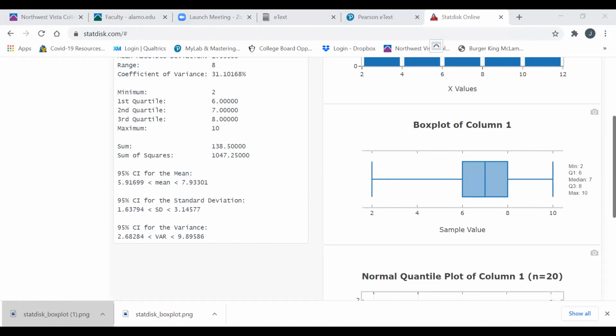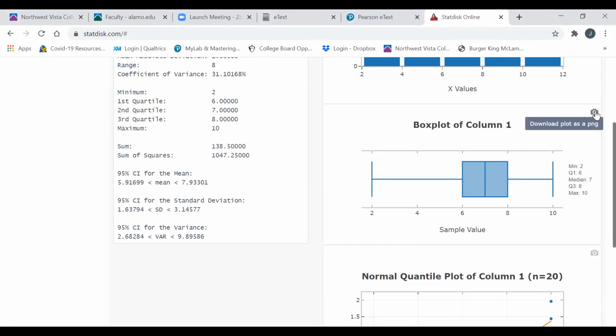Let's zoom back out. Go back to my picture. All right, so here's what I did. I clicked on the camera, it's a download plot as PNG. Once it downloads on my computer, I'm gonna click on it. It's opening it.